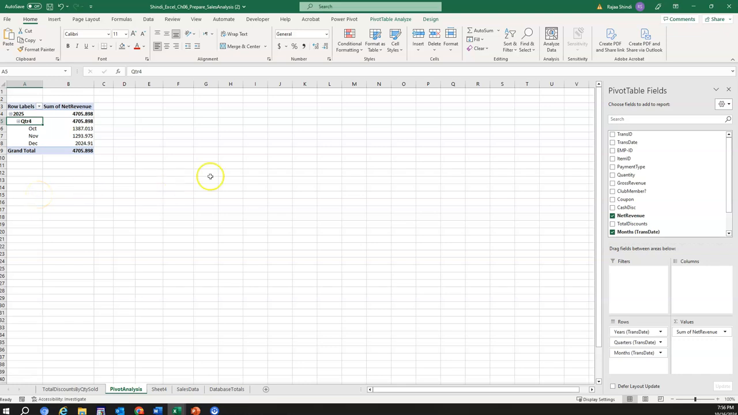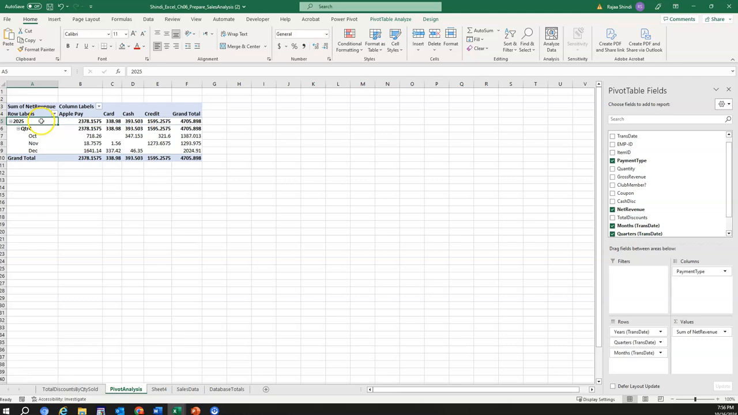And the payment type will move to the column here to show the net revenue for each different payment type.